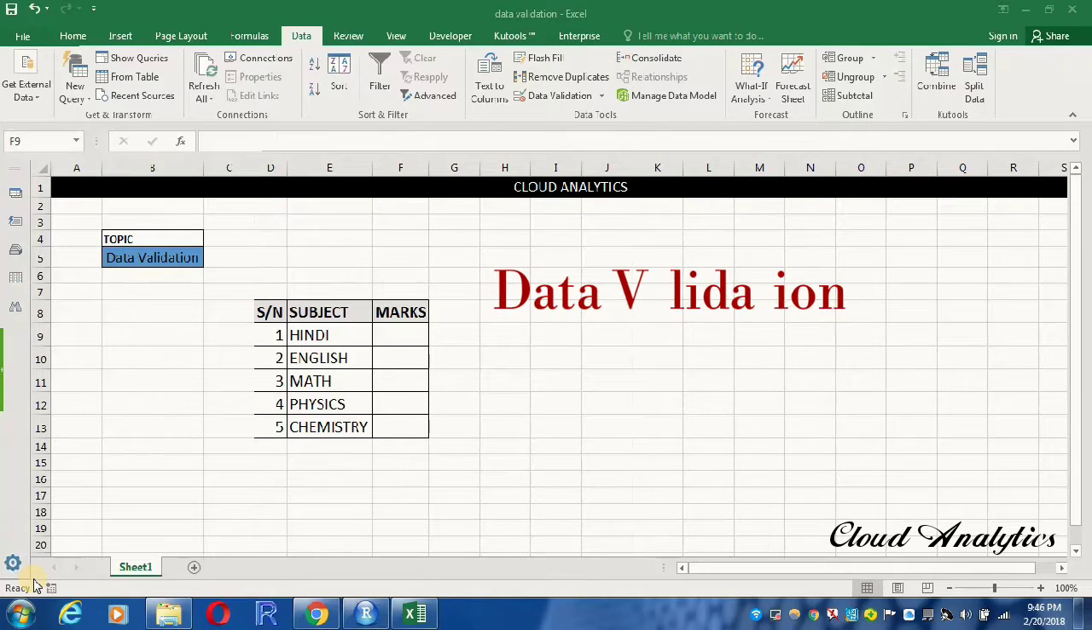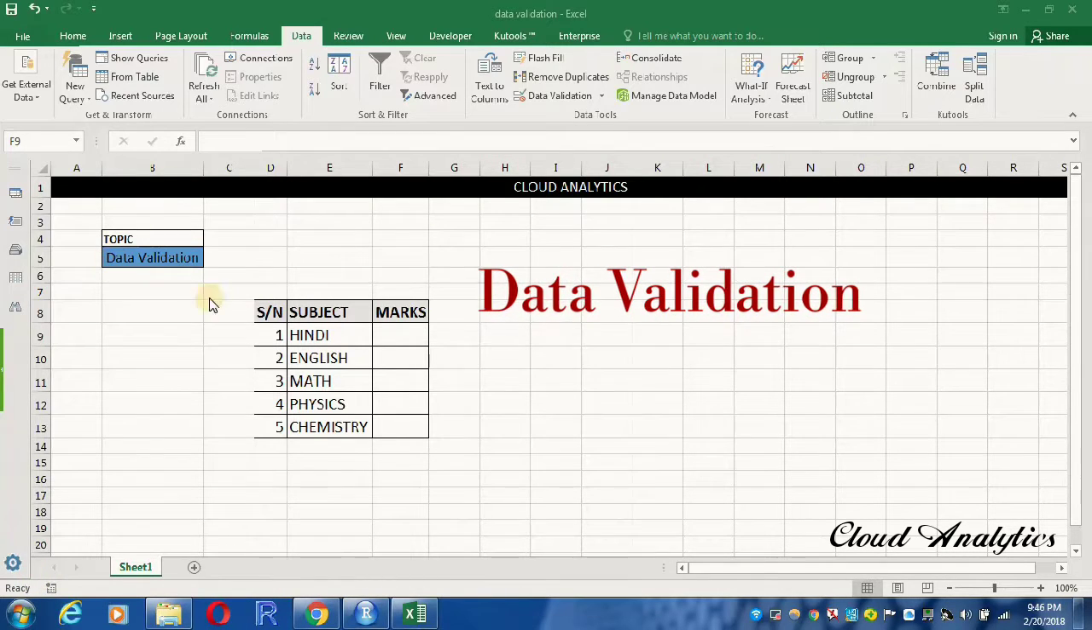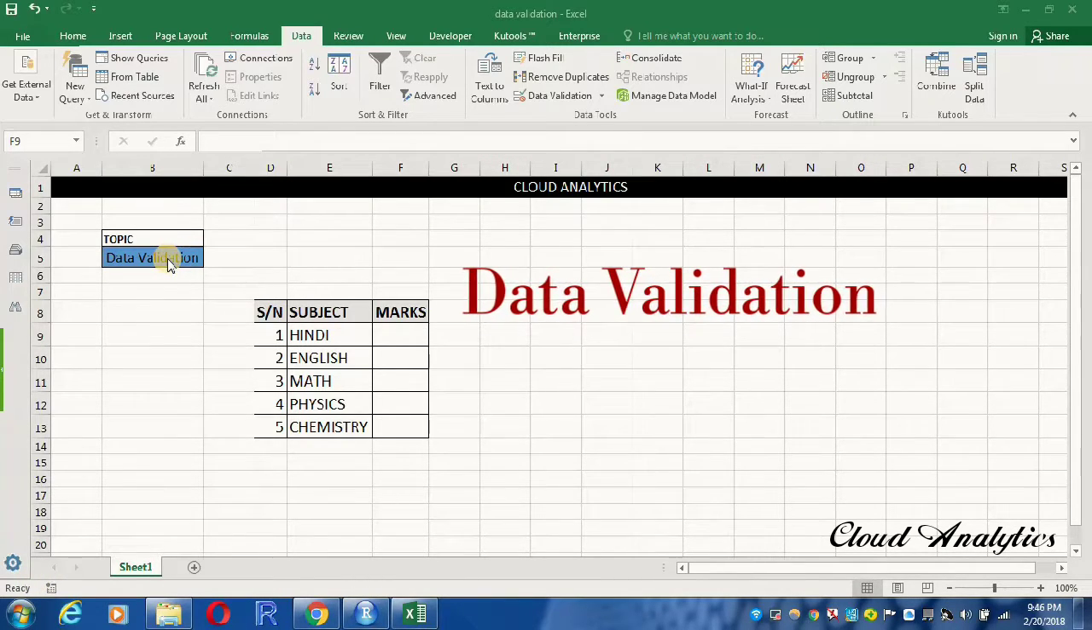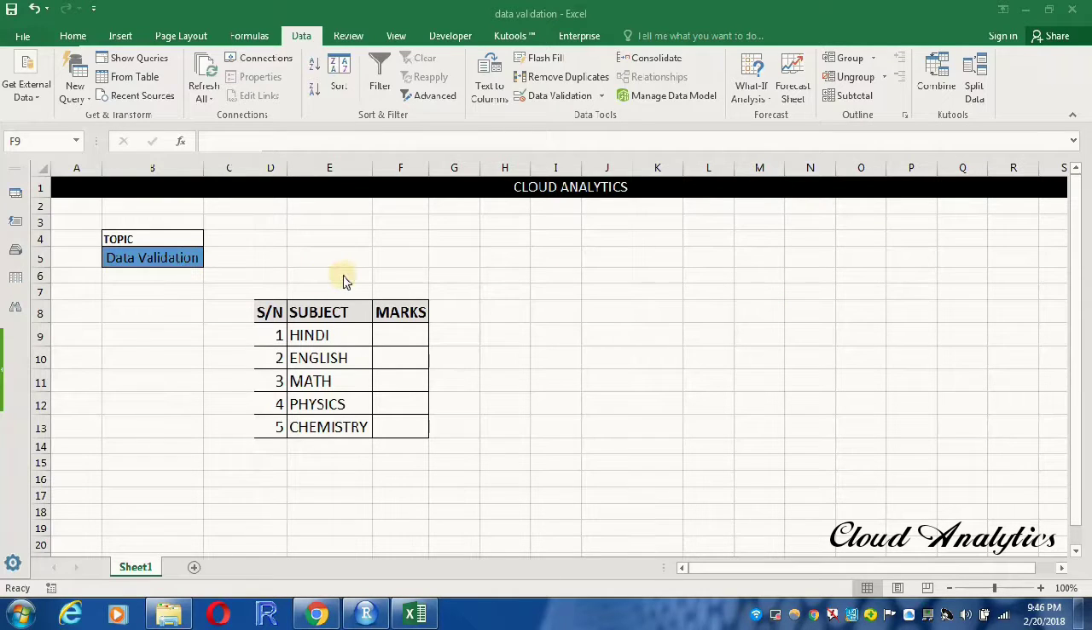Friends, in this tutorial I am going to cover the topic data validation. Before I start, I want to tell you what data validation is, when we use it, and how we use it. Basically, data validation is very important in the sense that it helps us avoid mistakes that can be avoided.